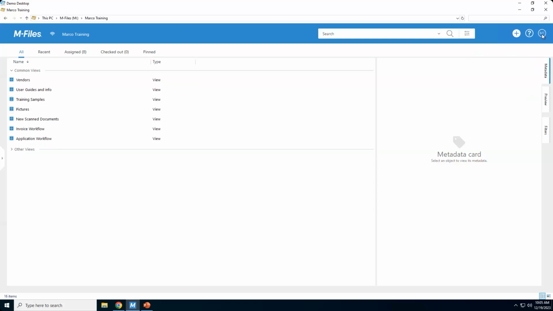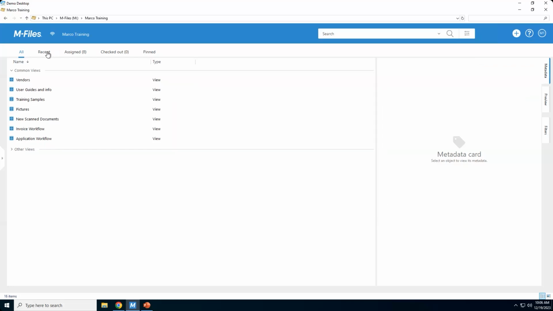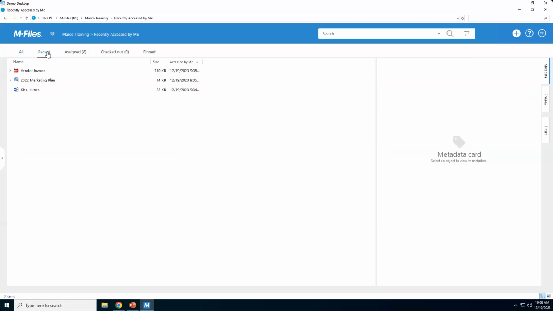We'll go back here and we're going to take a look at shared with me, or excuse me, shared by me. Okay, we have a couple different things that are out here. And it's pretty cool that you can see what you've actually shared. Now, I'm going to show you how to create a new one as well. So what I'm going to do here is I'm going to click close here. I'm going to go to one of my documents and we're going to pick this marketing plan.